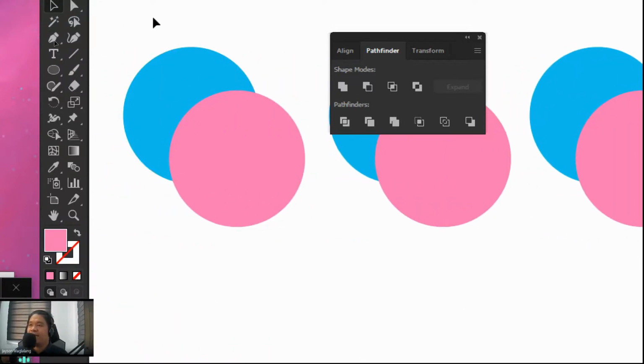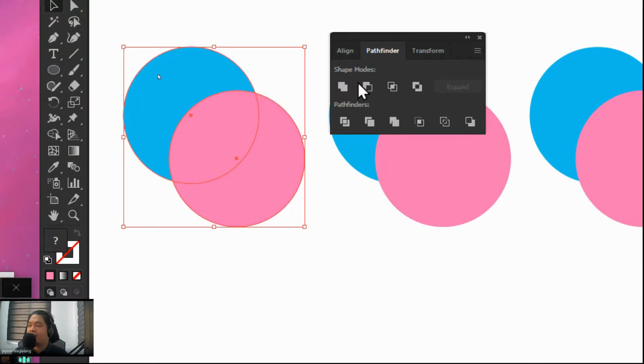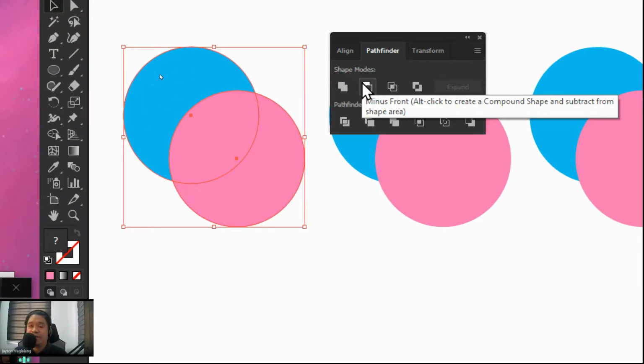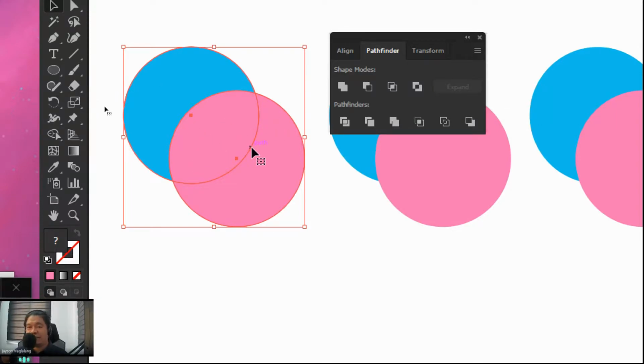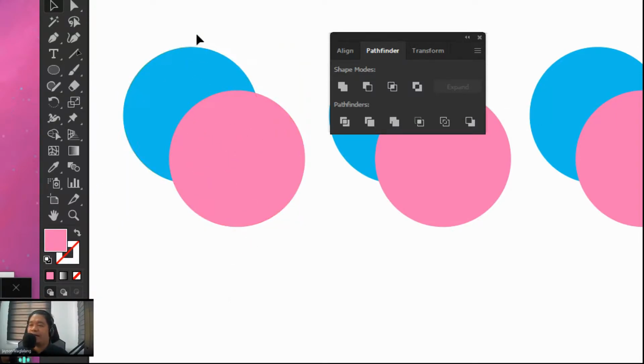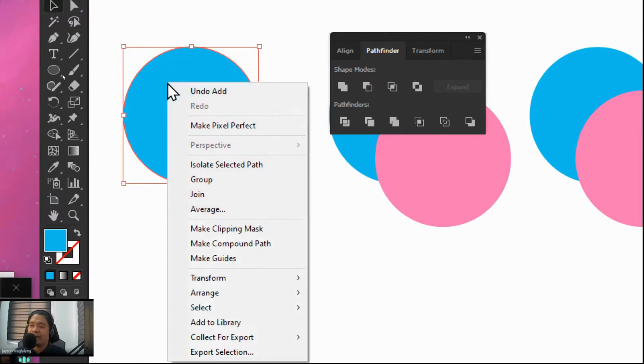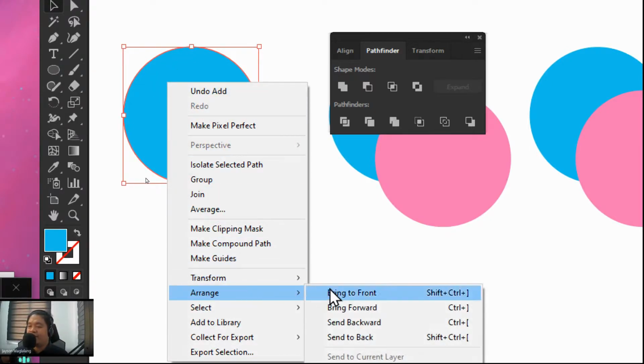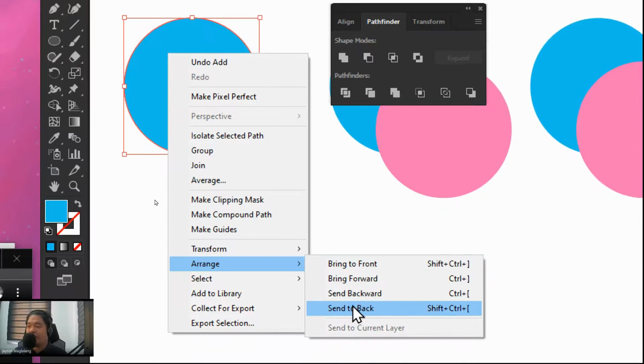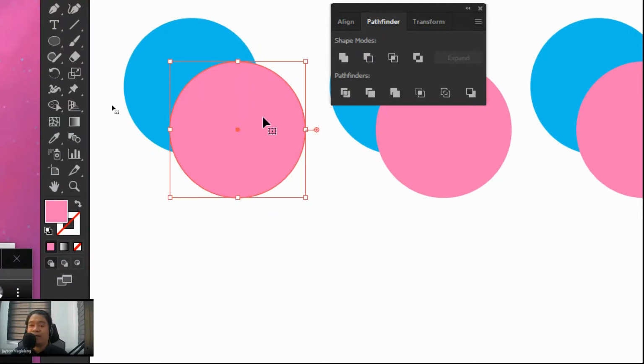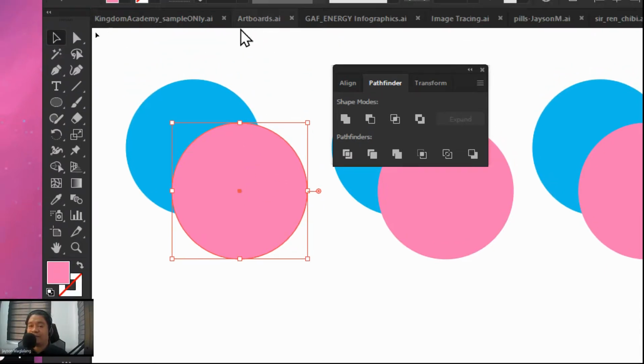Let's try the other one. Select, tapos, ano to? Minus front. So, pag sinabi minus front, class, ginagamit ng pang-subtract. Okay, ginagamit ng pang-subtract etong nasa front. Diba, meron tayong idea where you can select your object, right-click, arrange, pwede mo siyang i-bring to front, diba? Send to back. Right now, yung naka-front is yung pink na to. So, kung siya yung naka-front, siya yung taga-subtract ngayon sa shape natin na nasa ibaba.